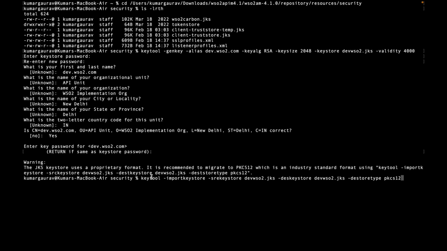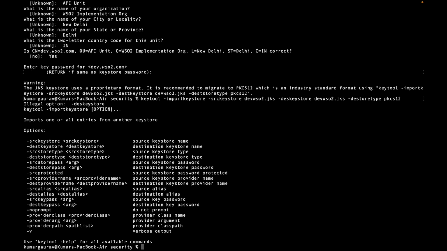Let's verify the command. It's a key tool, import key store. Then after import key store, we have to provide the key store name. What is the key store we are importing? It's WSO2.jks. Then we have src key store. No, here it is not required. Okay, so I made some mistake, so better is to copy this command, because there may be some issue while copying this command.